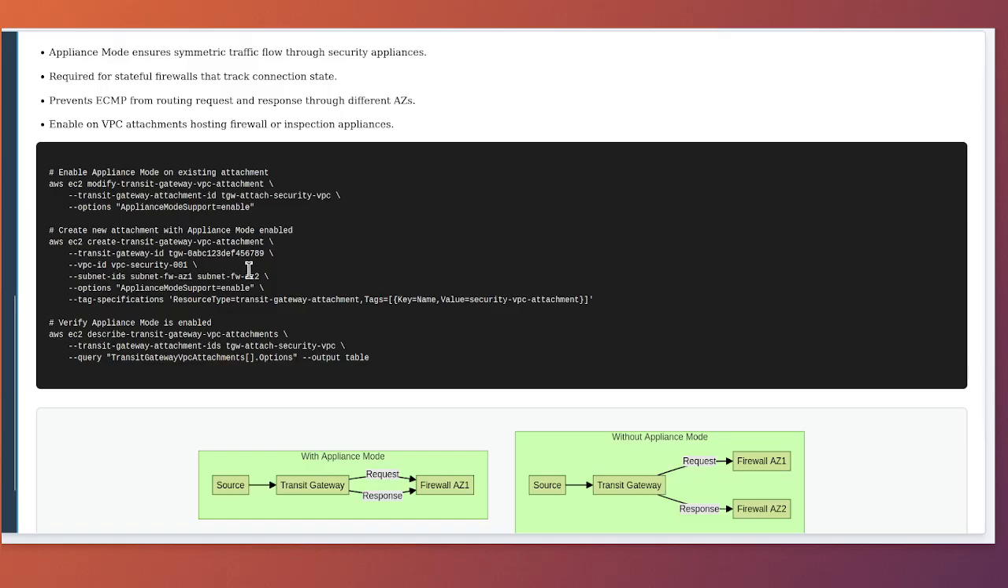The first command modifies an existing VPC attachment to enable appliance mode. The AWS EC2 modify-transit-gateway-vpc-attachment command takes the Transit Gateway attachment ID of the security VPC attachment. The options parameter includes appliance mode support set to enable. After running this command, the Transit Gateway will ensure that return traffic for a flow uses the same availability zone as the original traffic, maintaining symmetry through the firewall appliances.